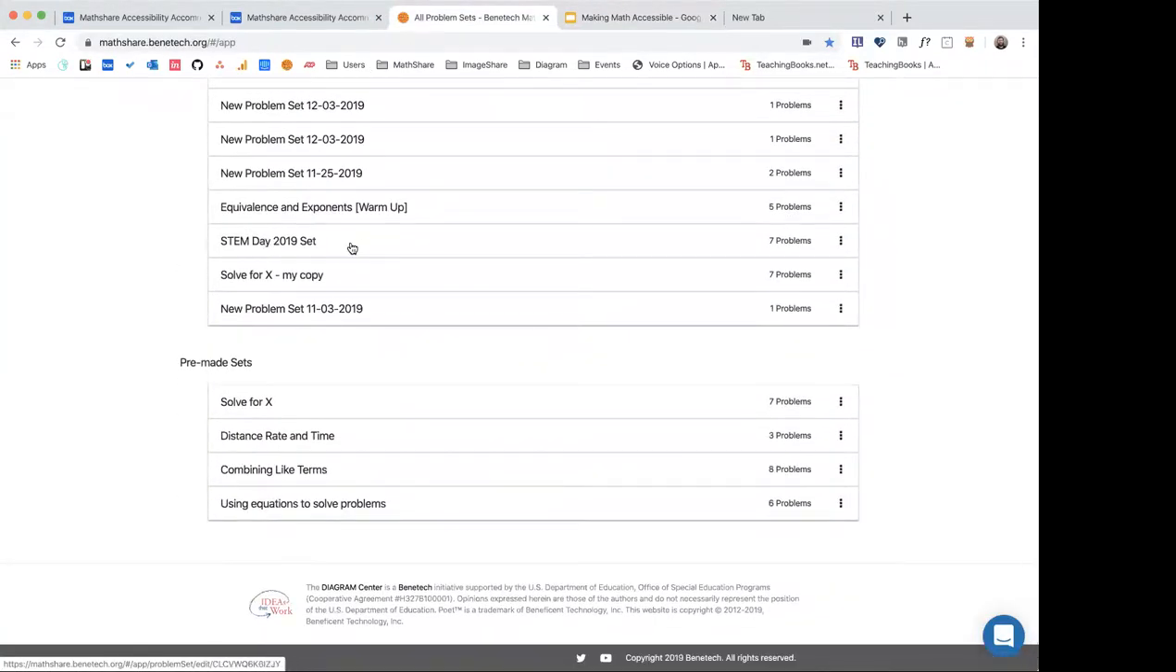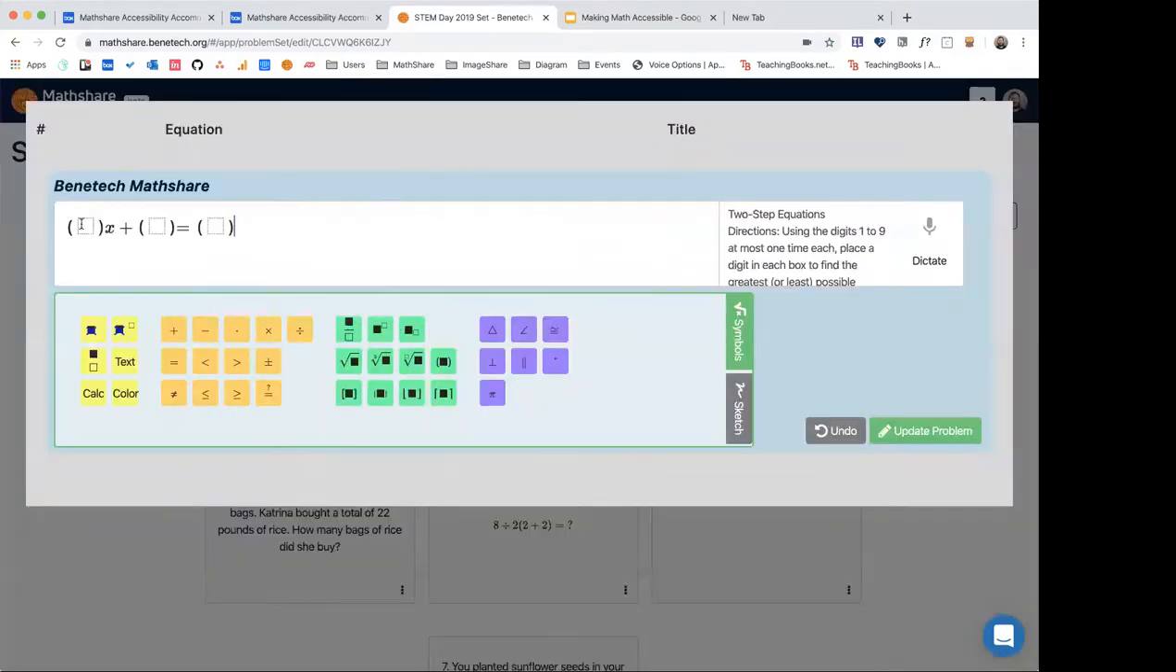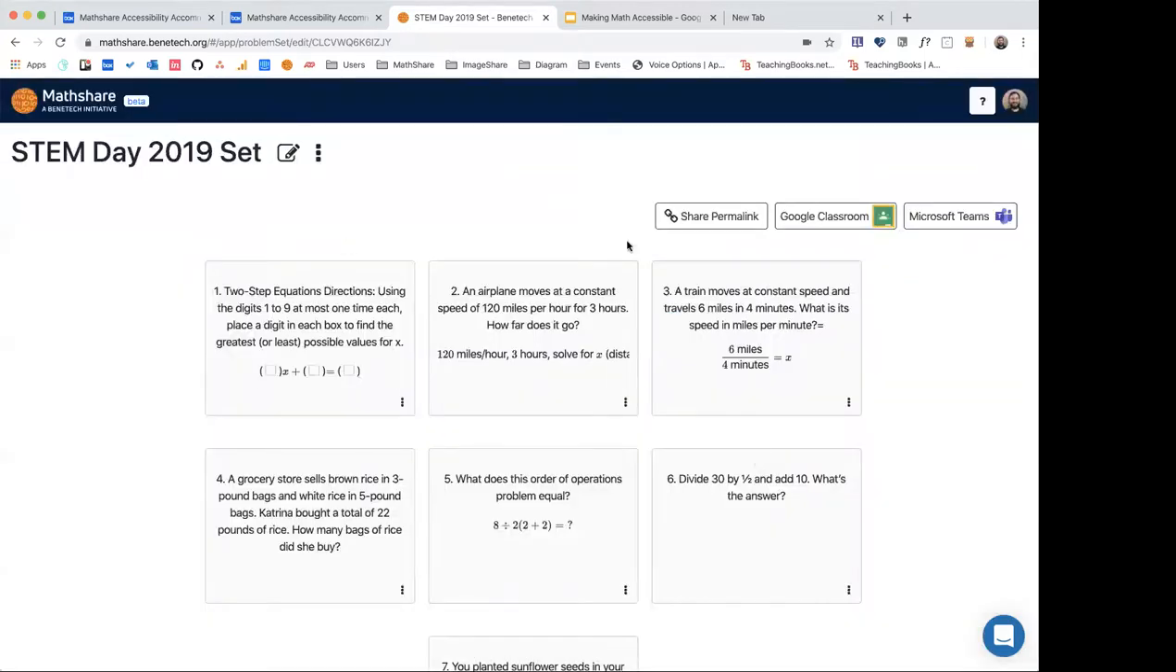So I'm going to go to the STEM Day problem set. Here, we did a couple of different word problems that are built in, because what it lets students do is set up some of the equations. In this case, I'm going to go ahead and edit that problem. I set this one up so that as students are going through, I purposely added in these empty spots, and I have the instructions here.